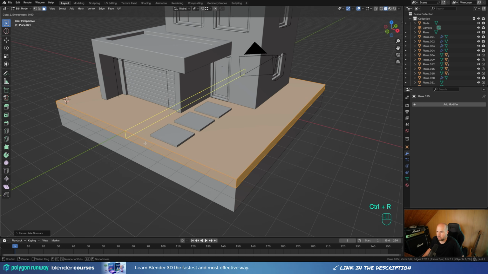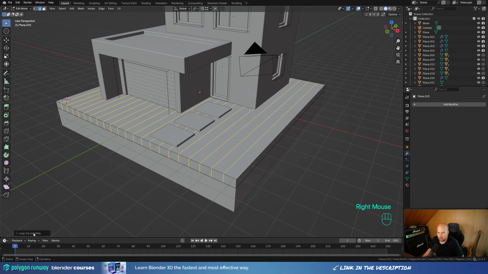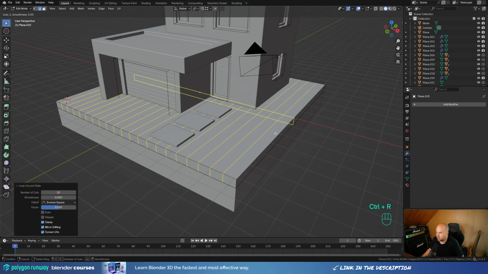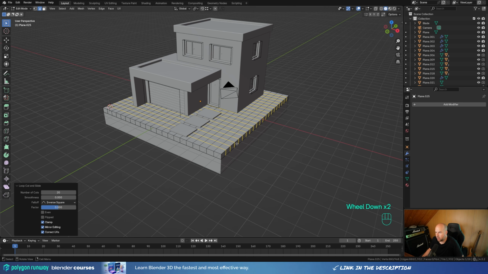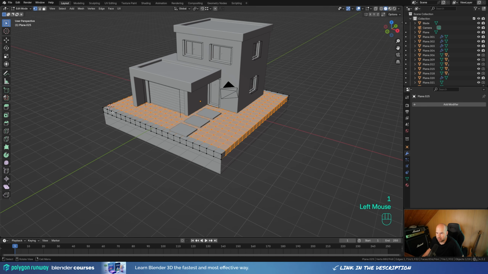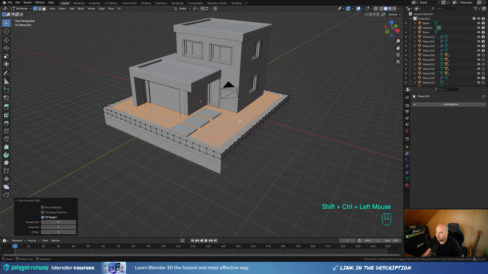And now we can press Ctrl R and subdivide this because I want to use the particle system on it. So something like this, and let's click here and let's choose something round like 20. Okay, and let's do one here as well. Let's modify this to 20 as well. Okay, and let's press 1 for vertex select this one here. Hold Ctrl and Shift and click here, that will select the whole patch.